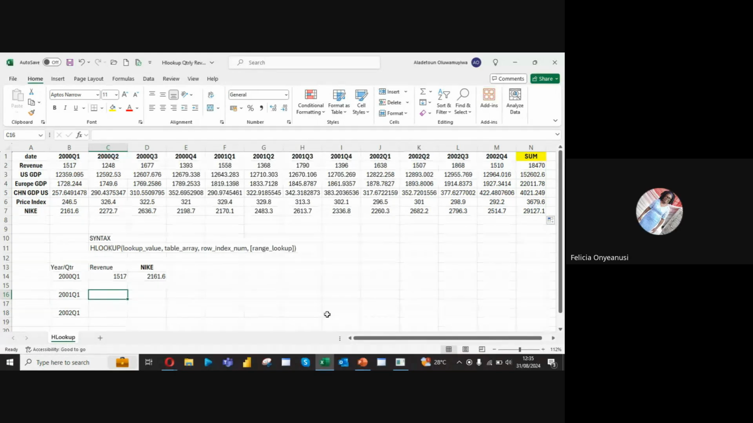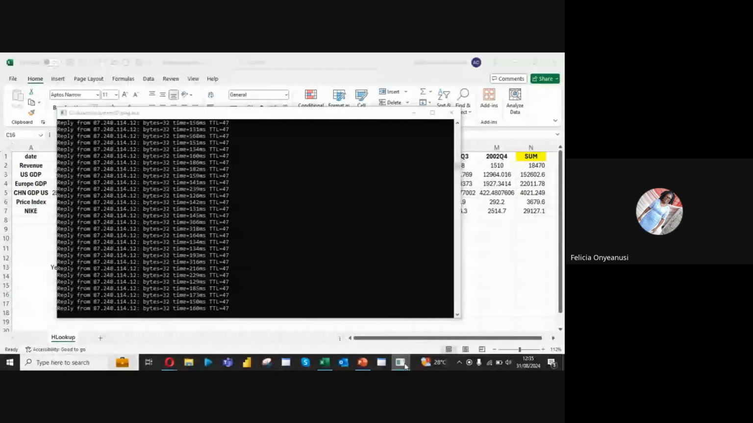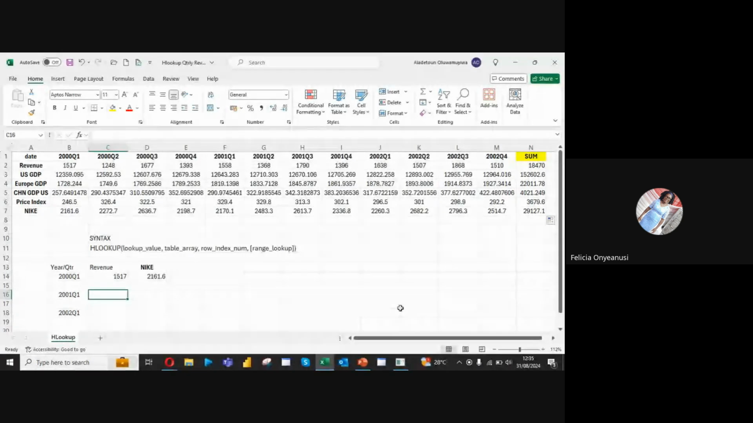I didn't really get the difference between the HLOOKUP and the VLOOKUP.